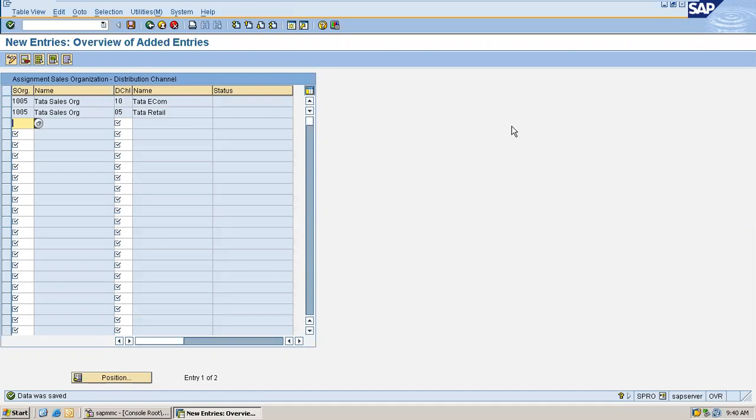How to understand this relation? Let's say I have two sales orgs in India, South Indian sales org and North Indian sales org. So I use e-commerce in South India and also in North India. If I represent the South Indian sales org with 1005 and North with 1100, I can assign both these distribution channels to the other sales org also. There is no restriction. That is many to many. You have to understand this.